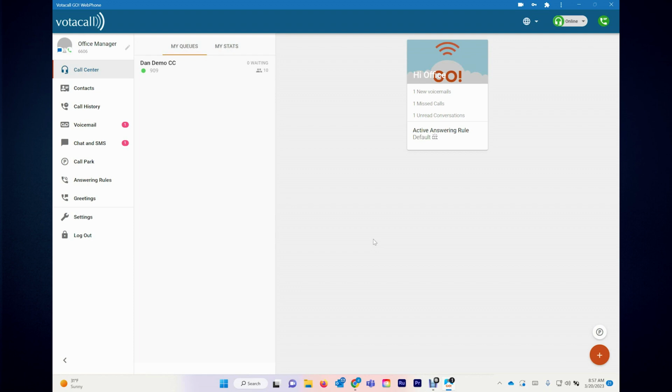There we are. That's how to add the My Votacall web phone to your taskbar and to your startup menu, as well as to download.